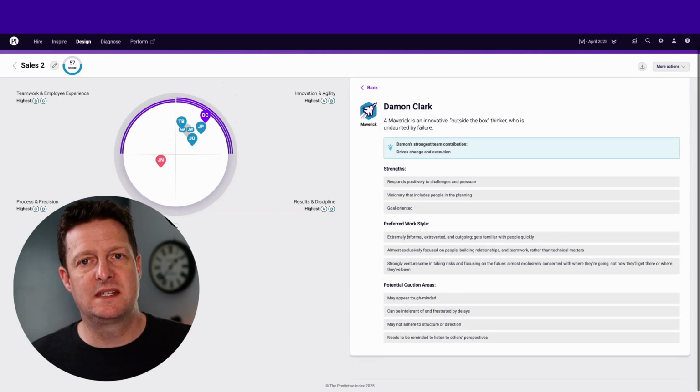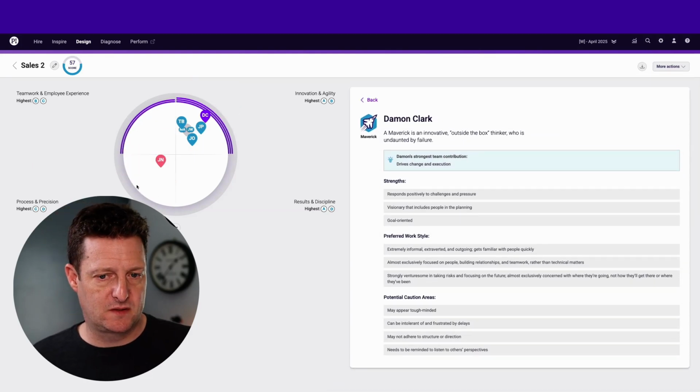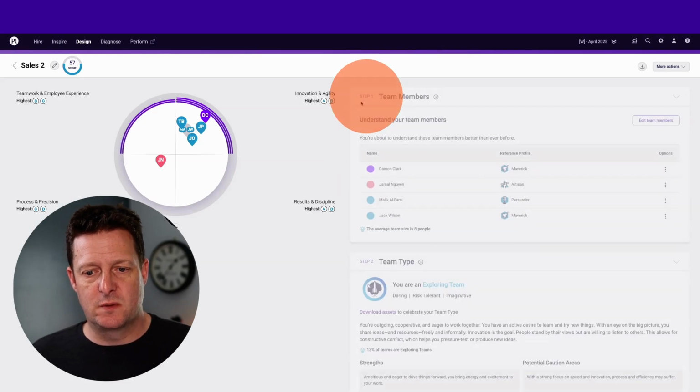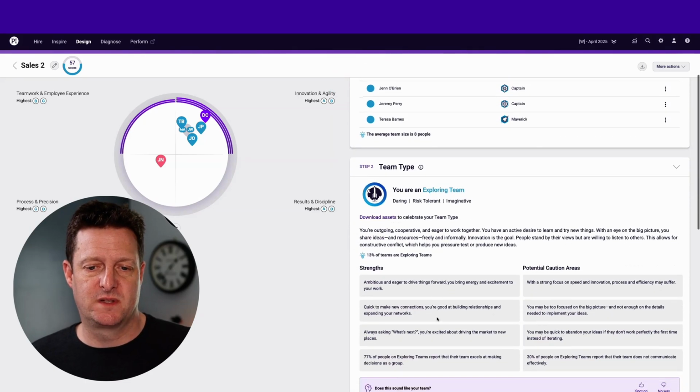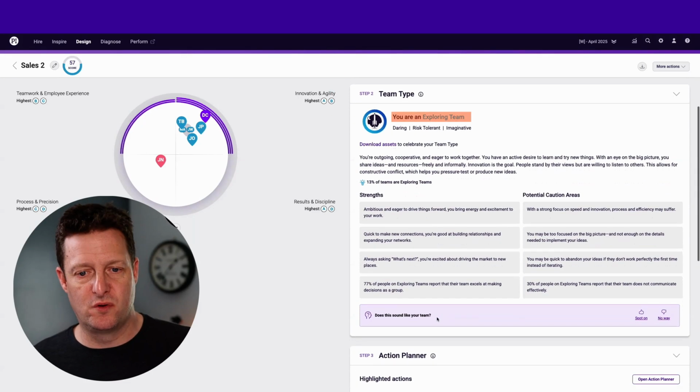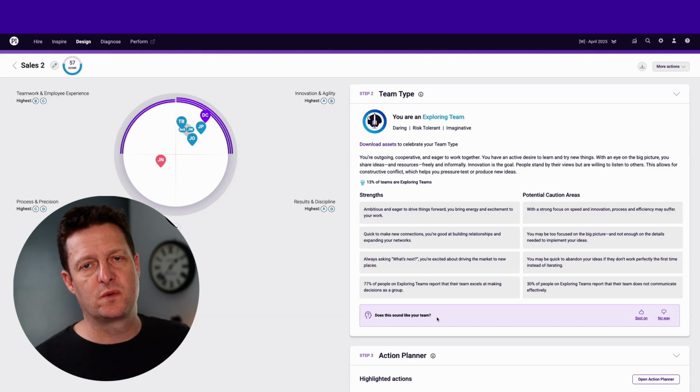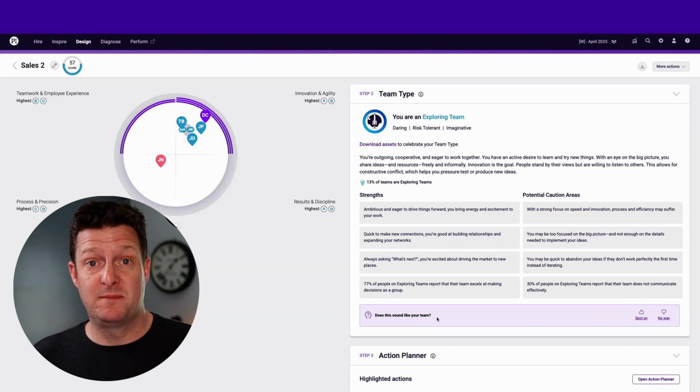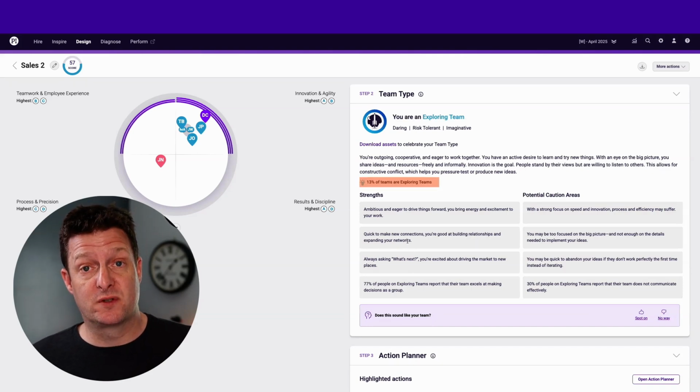And remember, we can always get deeper in Inspire here, but this is quite high level. The next stage is we can look at our team as a collective. So step 2, this is an exploring team. So it's going to introduce what an exploring team is. How many teams are exploring teams? 13% of teams are exploring teams, apparently.